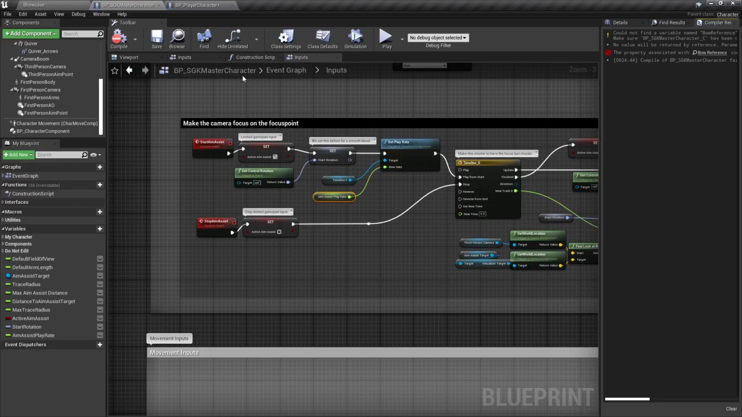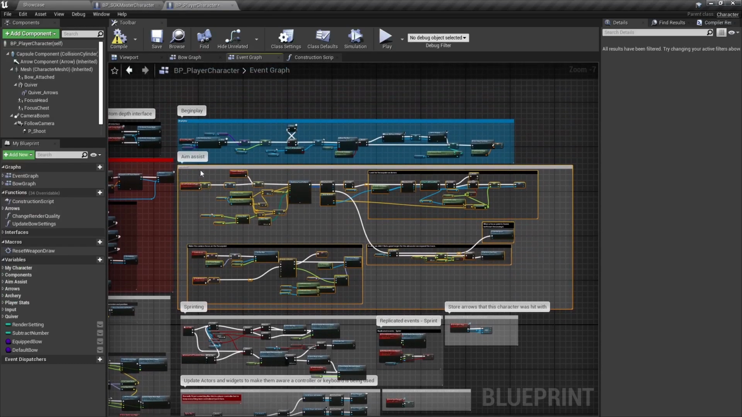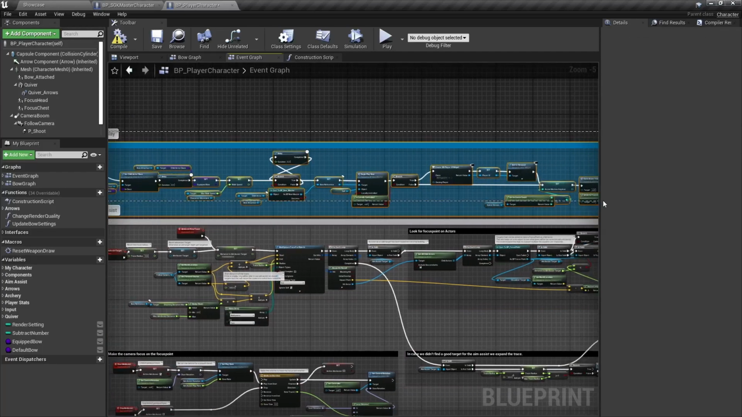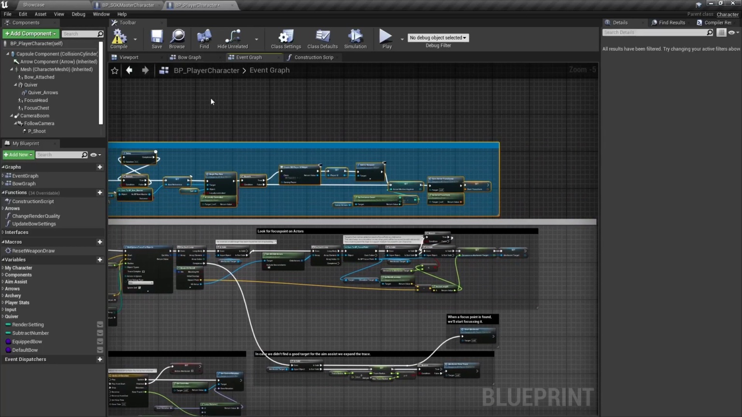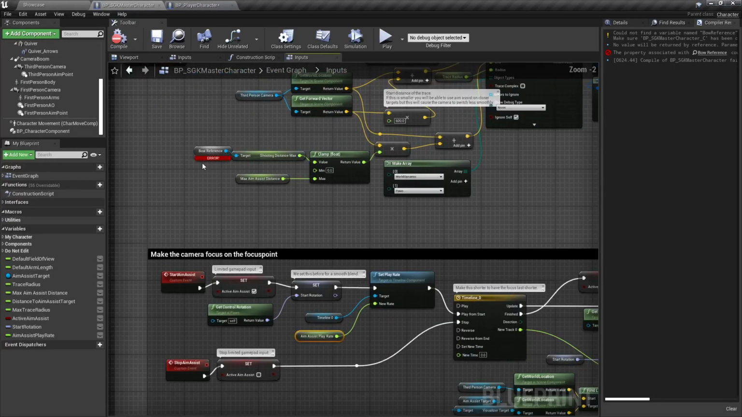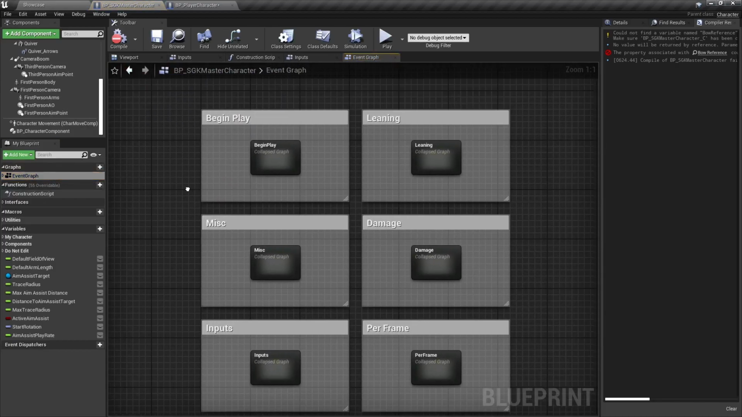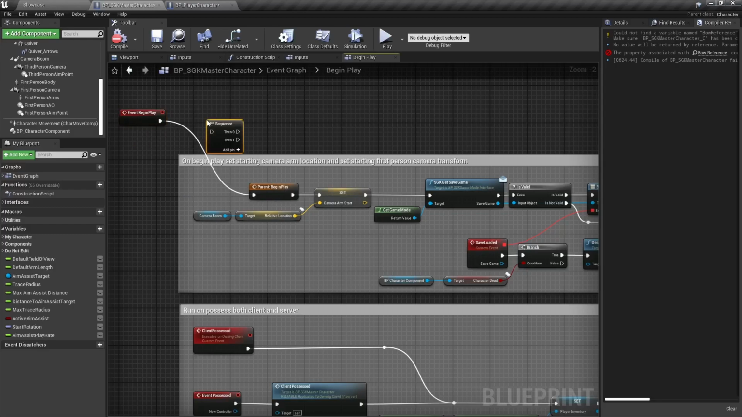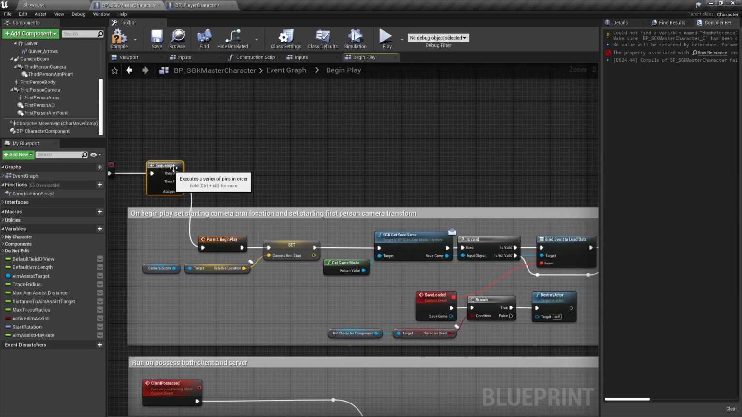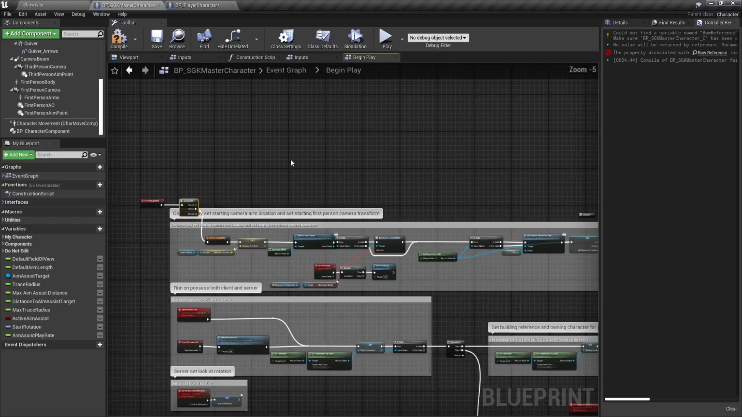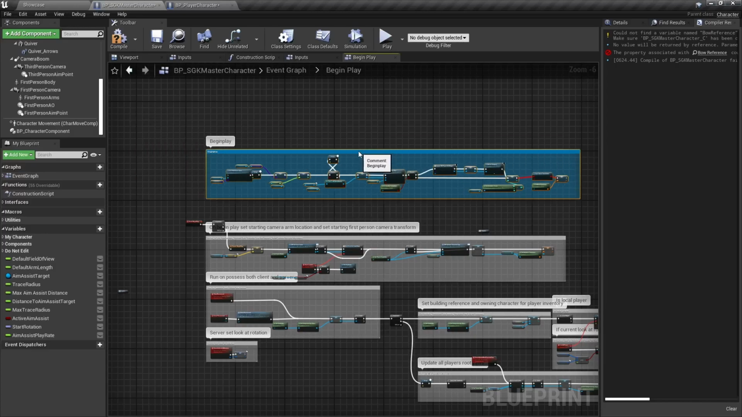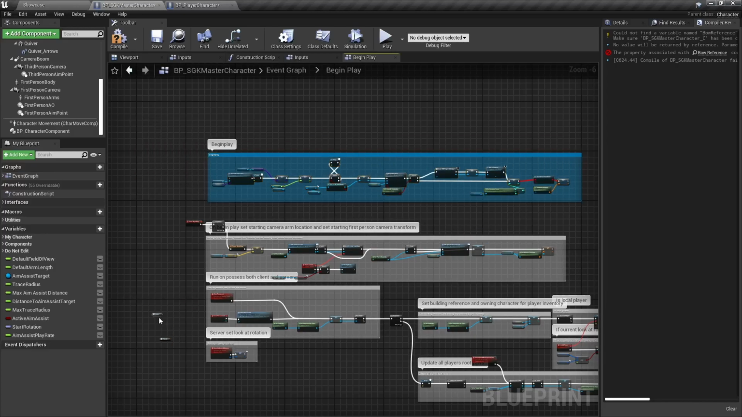Okay, so the next thing that we'll do is go back into the player character and we're going to get all of the begin play stuff. And you can just go into begin play here, create a sequence. And then we'll just plug into this sequence here. Go ahead and do nothing. That broken function will be fixed here in a minute.